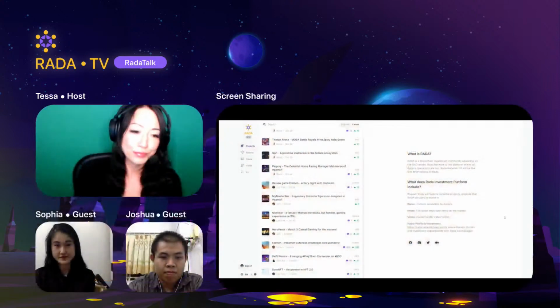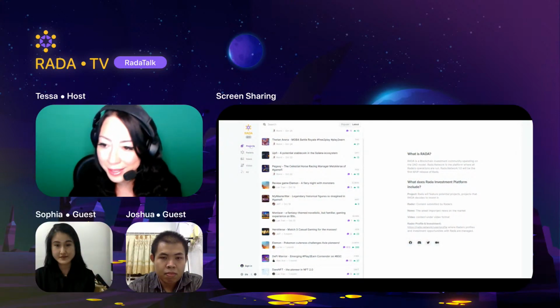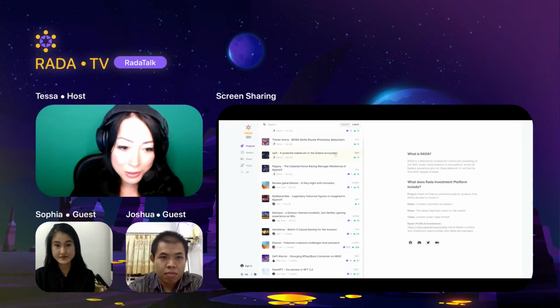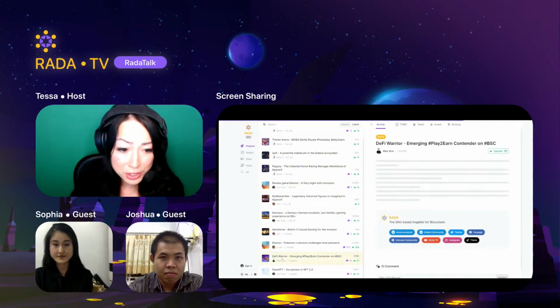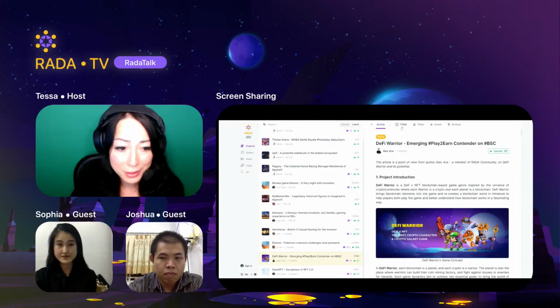We've seen how to invest with RADA. To receive 5 Premium Gacha Tickets in the airdrop event with DeFi Warrior, please follow these steps. First, visit the URL rada.network. Go to the article about the project you are interested in and find the instructions for the airdrop with DeFi Warrior. And here's the article on DeFi Warrior.